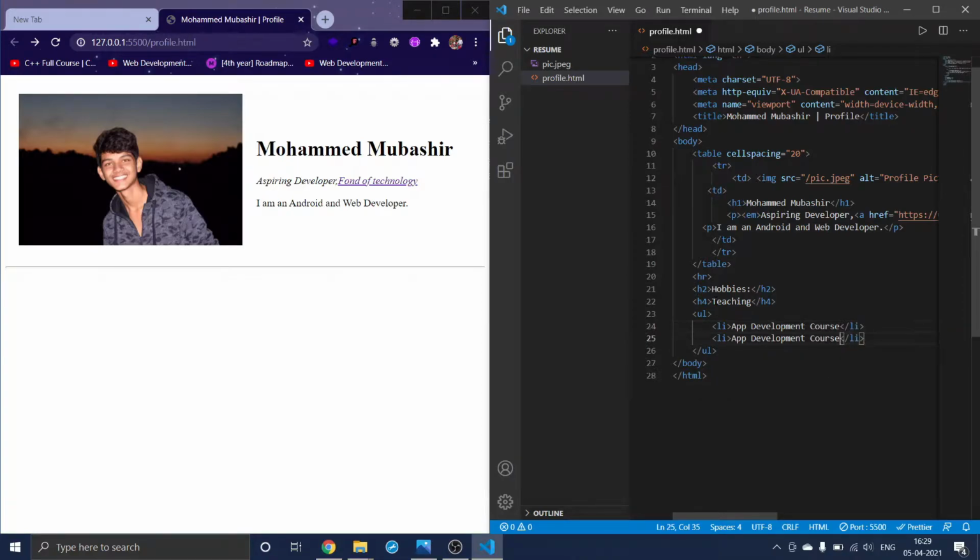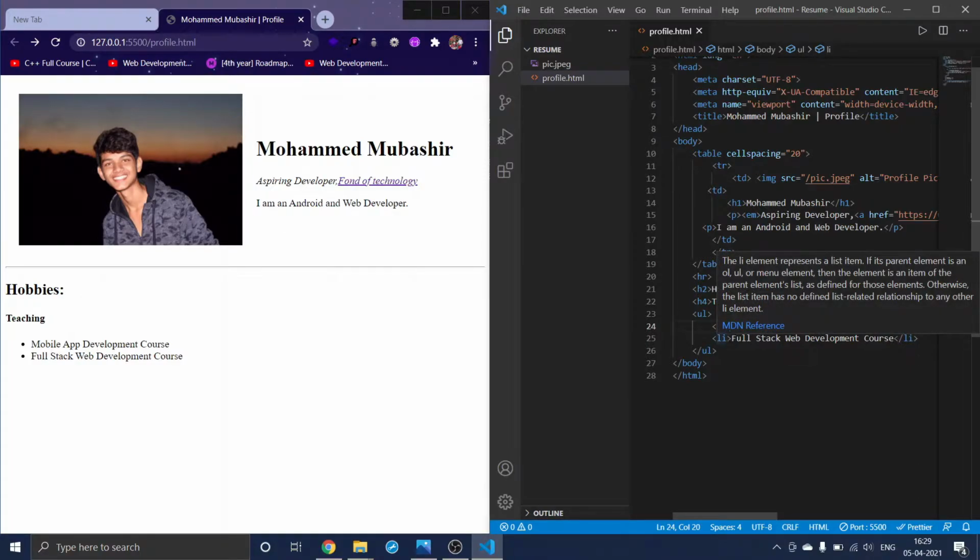and I will copy this again, and here I will give full stack web development course. And when I save this I get hobbies, and here I get a subheading which says teaching, and I get app development course, and I'll give here something like mobile app web development course. And I will also change this to links here.